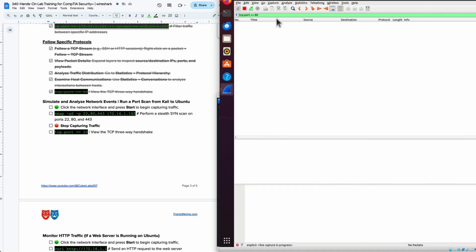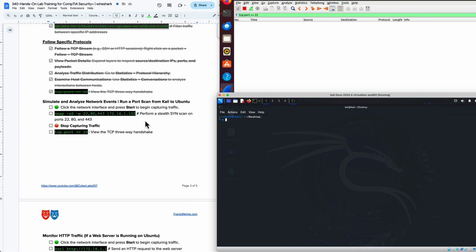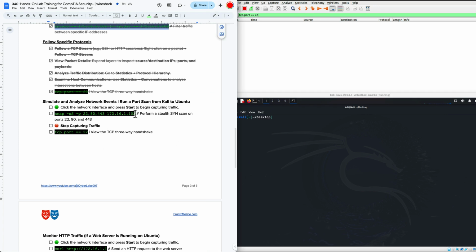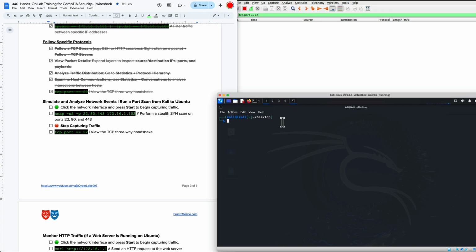And I'm going to do TCP port 22. Let's just see what happens on TCP port 22. So that's what we're listening on. We'll go back to the Kali Linux, and we're going to make this one a little bit bigger. And let's go ahead and take this nmap command, and let's break this down.